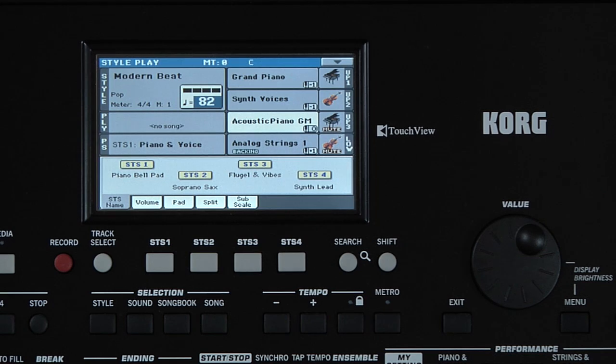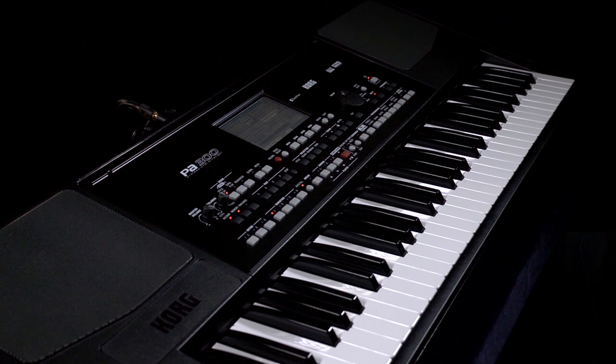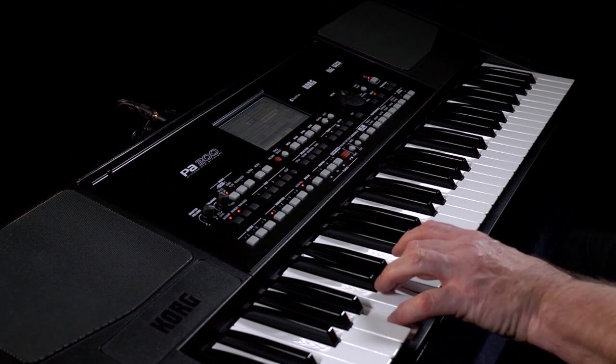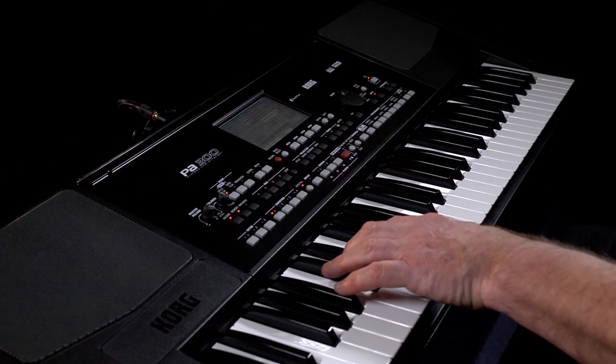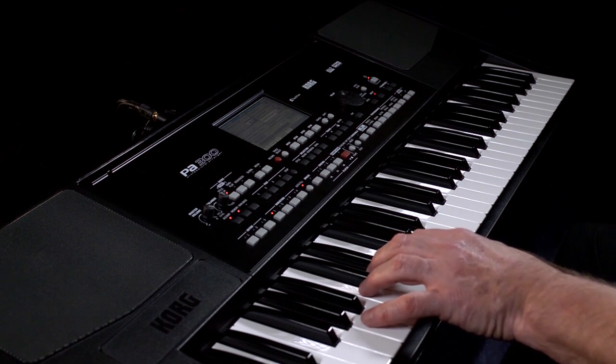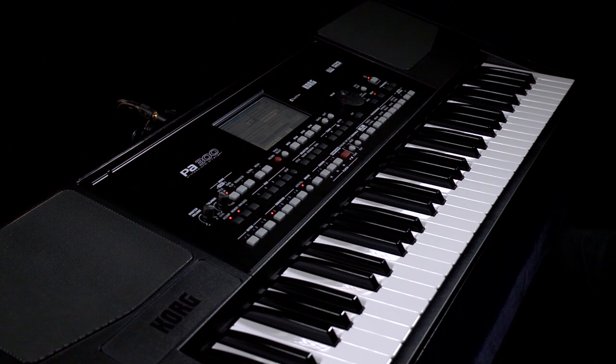If you go to the Split tab and turn on bass inversion, the bass will play the lowest note in your chord. Bass inversion on-off is saved with each STS or performance.